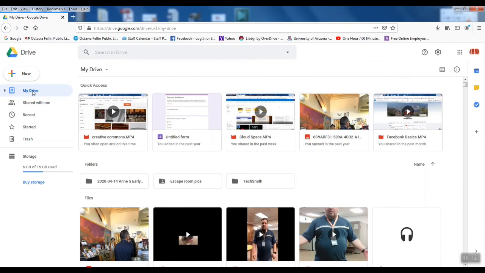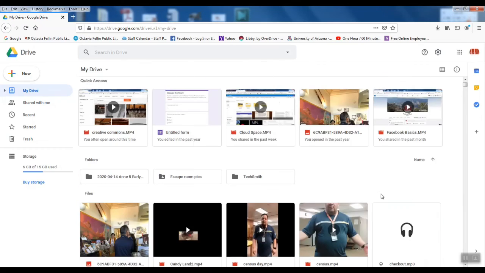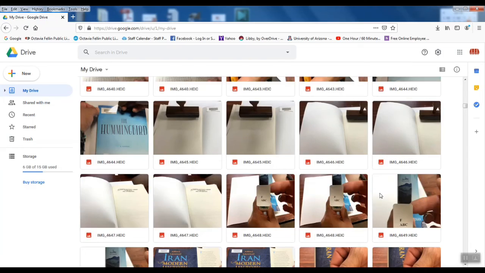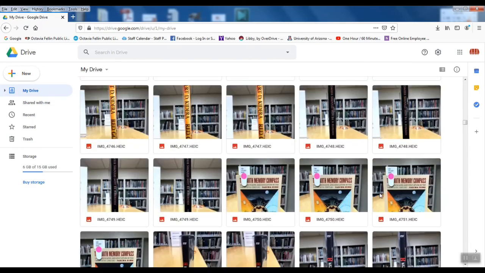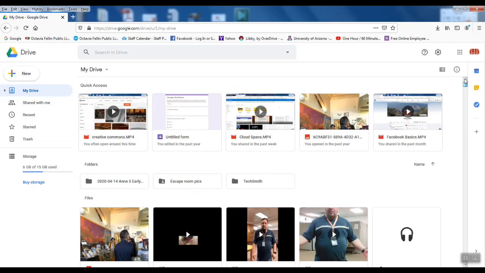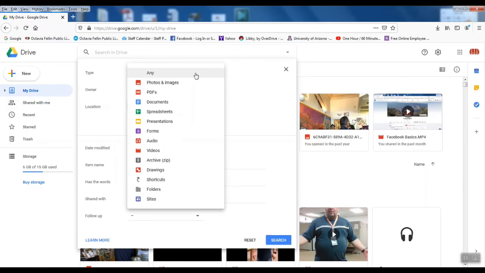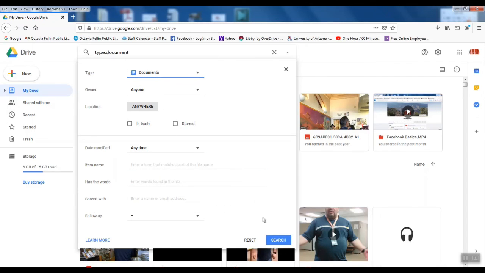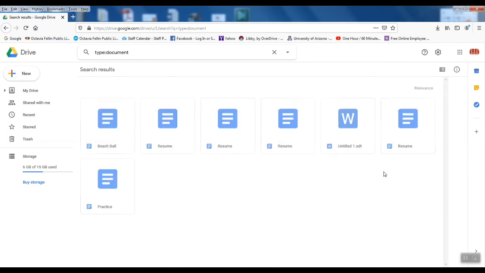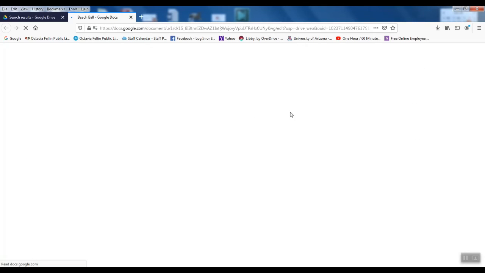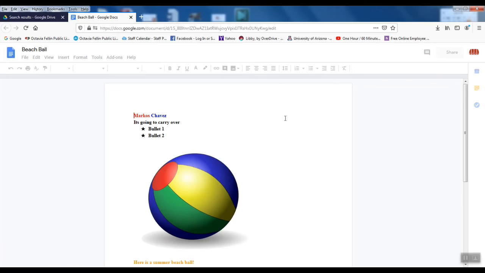And then I will find it in my drive, in my documents. And I might have to go a little further, because let's just do a search in drive and pull it up faster. Okay, and here's my beach ball document. And I can just open it back up and get right back to it.